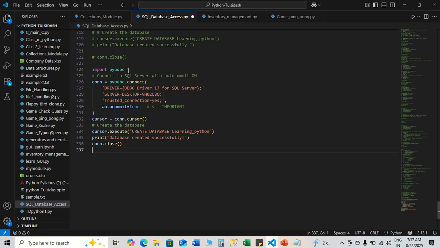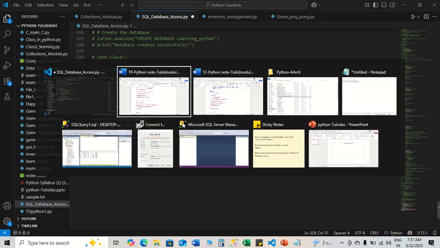Import pyodbc, this library. After installation, we import this library. Then con equal to pyodbc.connect. Under that, we give the details like these, as usual, we put here. After that, server name. So just copy the server name.